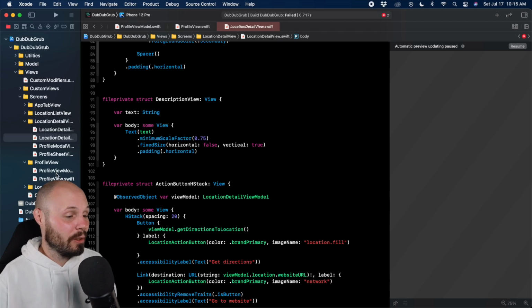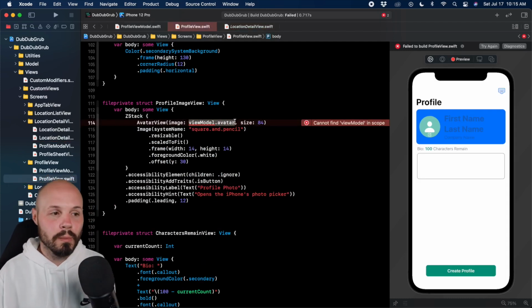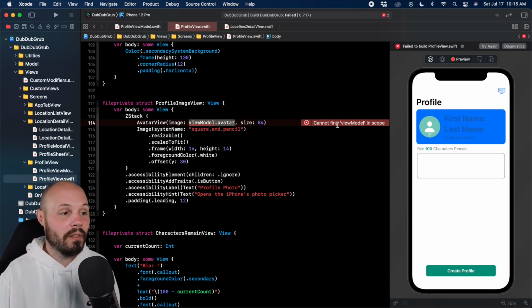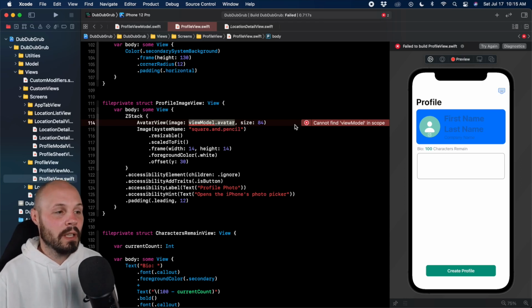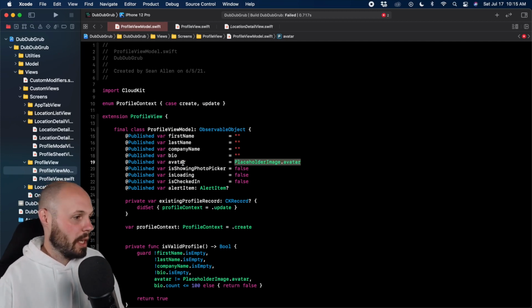Back to the profile view, however, we only need the avatar image, right? So I don't want to pass in the whole view model, not to mention, as you're seeing, it says cannot find view model in scope. We wrapped it in the extension for that safety. We would have to go back and undo that, but we're not going to do that because all I need to do is instead of passing in a view model, just pass in the avatar, which if I go to profile view model.avatar, you can see that is a UI image. Right now it's a placeholder, but we do all that calculation.